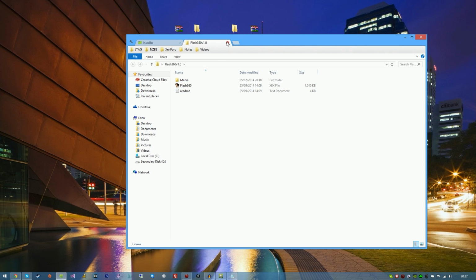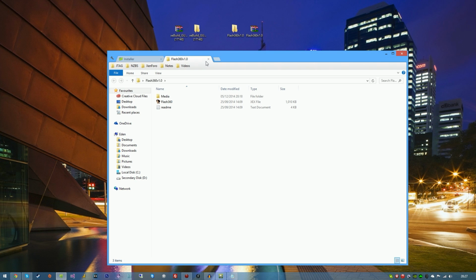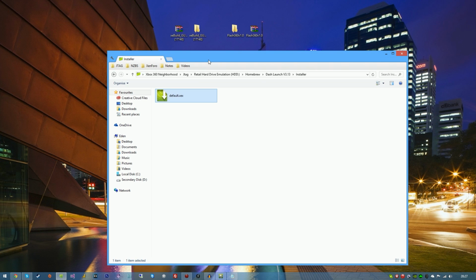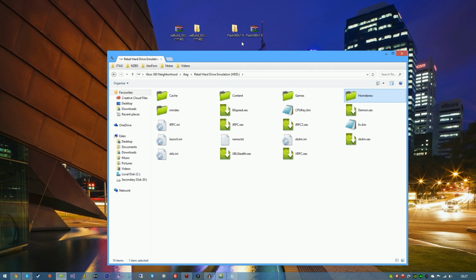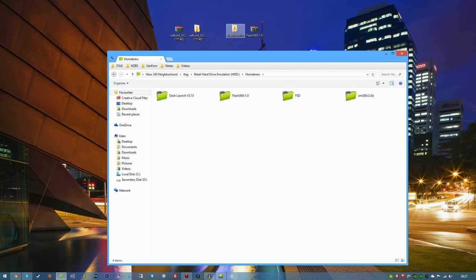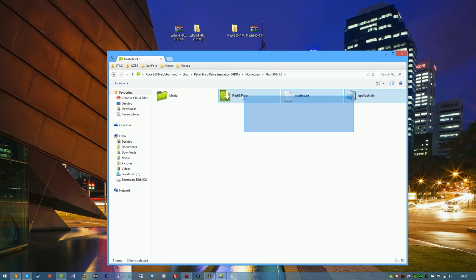Now what you want to do is, I usually do it through neighborhood. It's probably the easiest considering I'm wired, but you can do this and put it on a memory stick if you wish to, but I'm going to show you how to do it via neighborhood. So the first thing you want to do is go over to neighborhood and put Flash 360 on your hard drive. Now I keep it in Homebrew, and you simply just want to drag and drop the folder onto your hard drive, let it process, and you should see these files here.